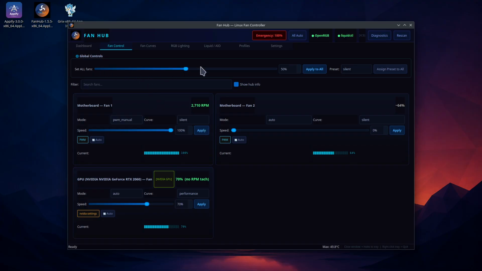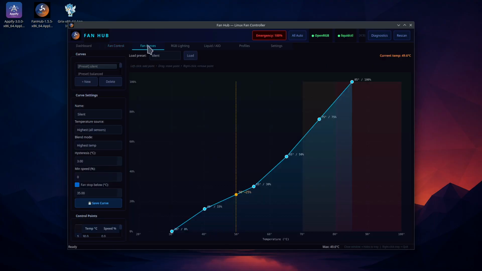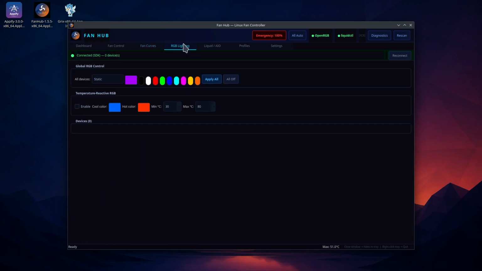Now you can do set all fans if you want to. So you can do your fan curves. As you see, you're going to get live data on how your system is. So you can set your fan curves however you want. Whatever you want to do.